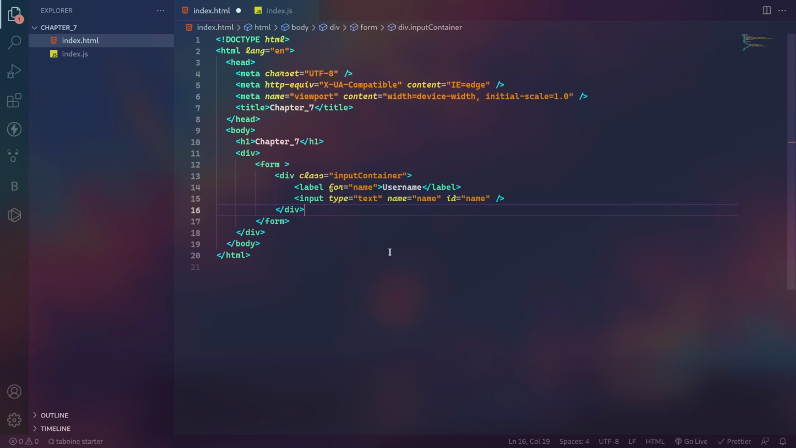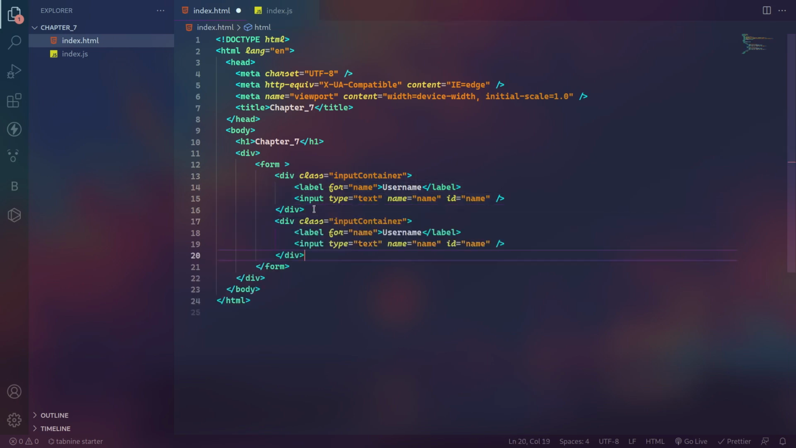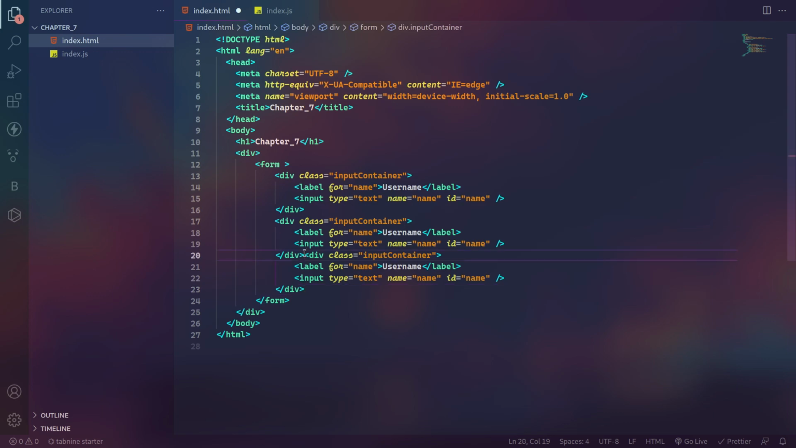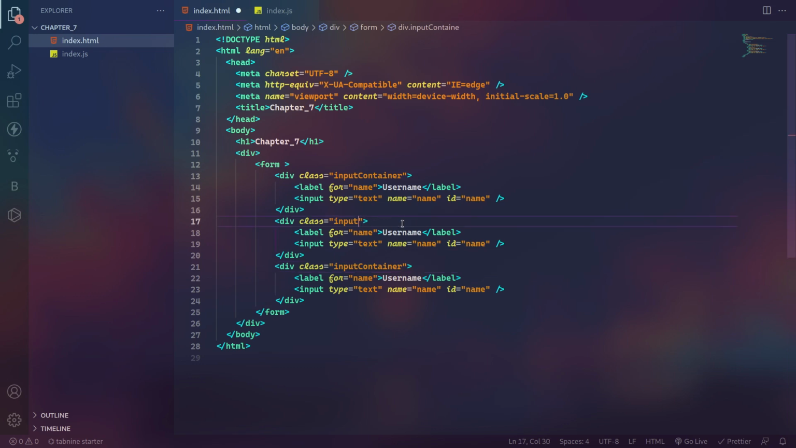Now I need to clone this again, so I'll just press Control C, and then I'll start pasting. We're going to create a login registration, a registration form. So this is going to be the input container, and in this case we're not going to go for the username. Instead we're going to go for the email, and here it's going to be email.